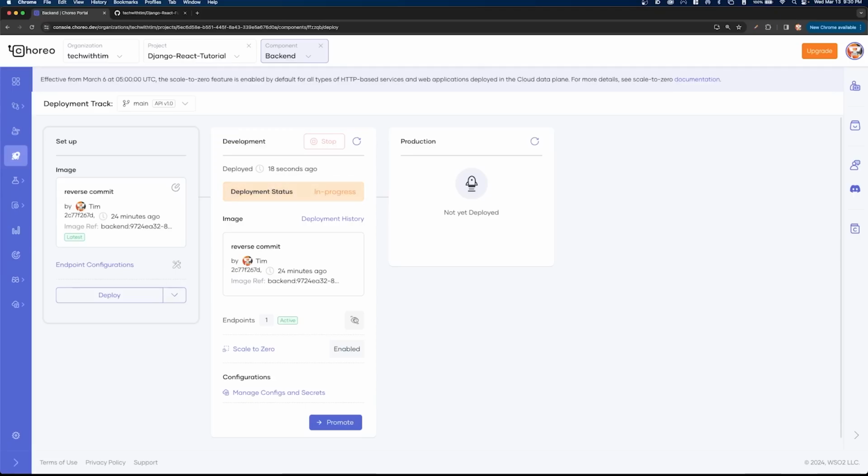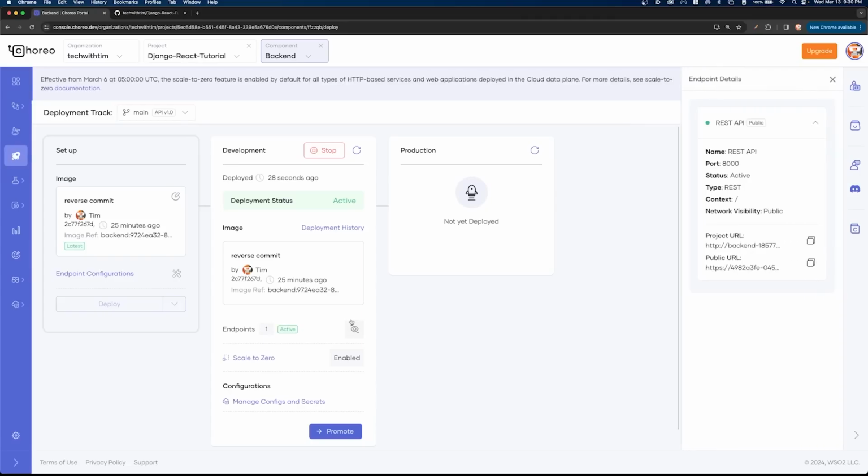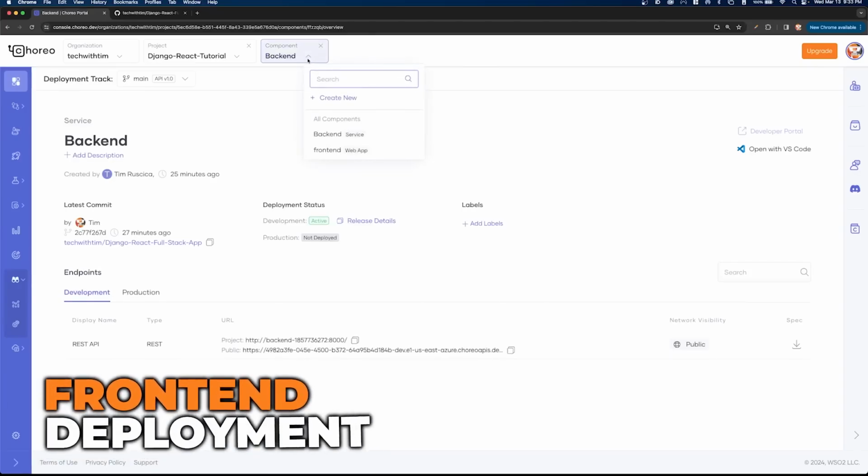And once the two are connected, we'll have a fully deployed application, and you'll actually have a project that you can submit to the Choreo WSO2 challenge to potentially win the Cybertruck. Don't forget about that. So now our backend has been successfully deployed, and it's time to move on to the front end.